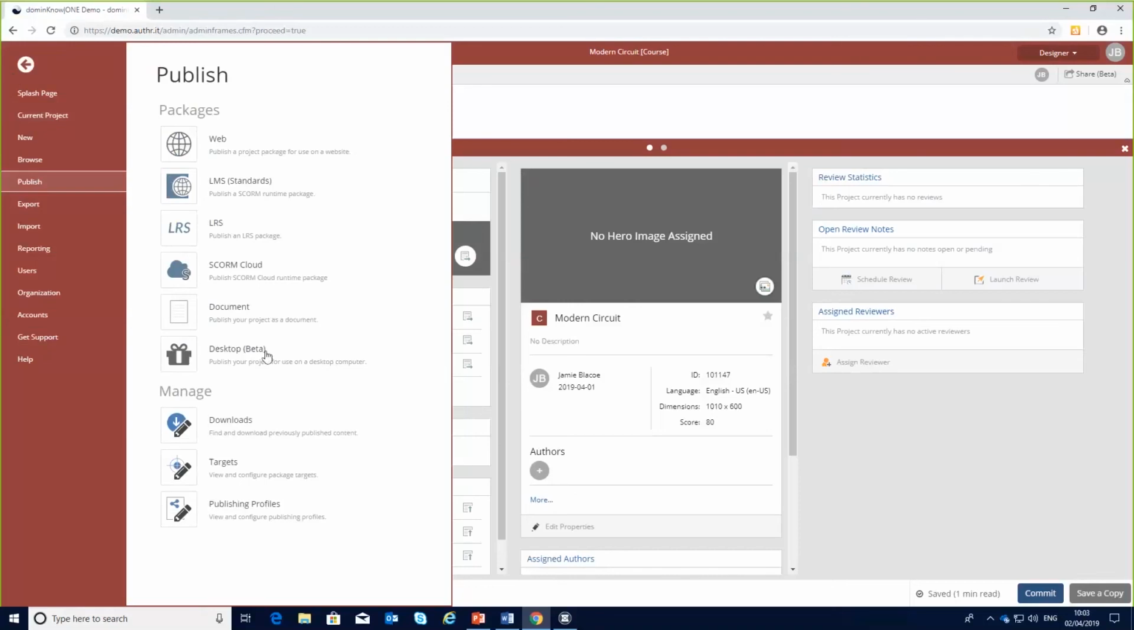So perhaps you are going somewhere that does not have internet access, but you still want somebody to review a course. You could publish an offline copy to your desktop computer and then go to their desk, go to the area and show that to them. But the one that I do want to show you is this documentation.